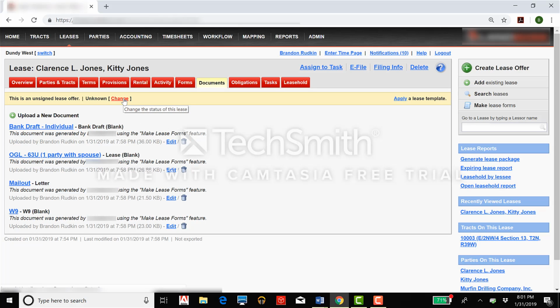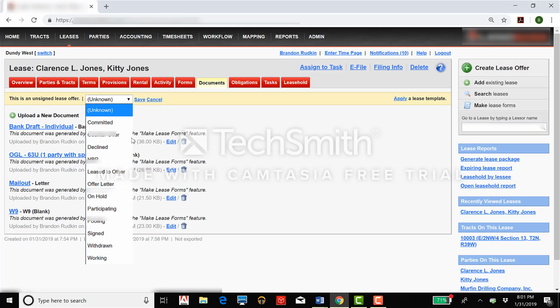And from this point, I can now change it to working, or if they've signed it, or if it's on hold. You know, a few of the different options that is going to follow the lease through the entire lease cycle, from the initial offer all the way to signing. So there you have it.